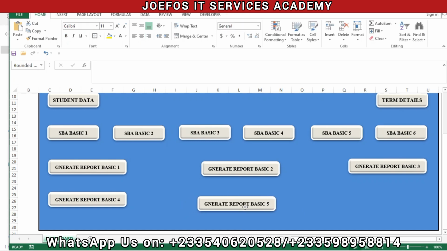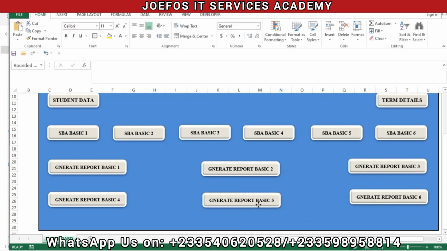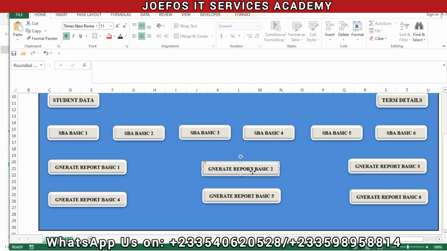So let's position that one also there correctly. Then we are moving to the last one, Control V, that is going to be the generate report basic 6. Generate report basic 6. So we have these 6 buttons here up and running without any challenge. So let's just try to arrange them well here so that we can have some space for the settings and the rest of the things that we are going to do.